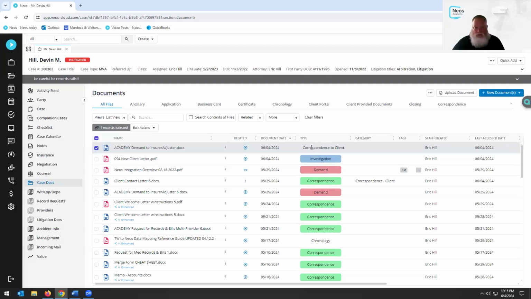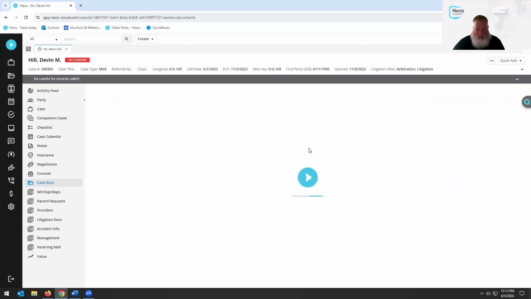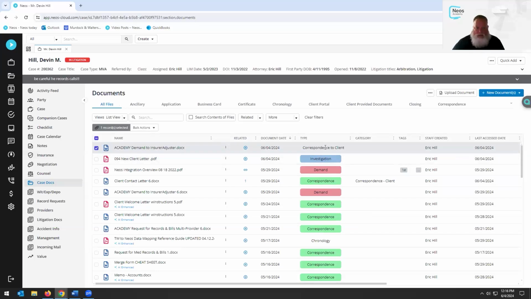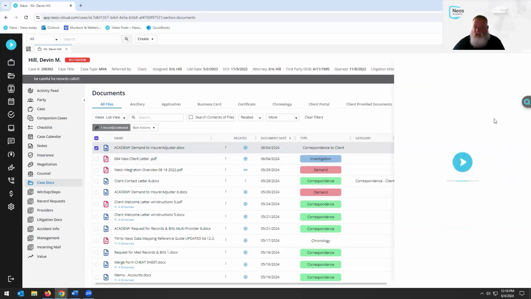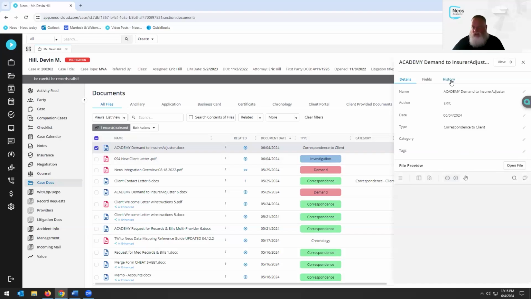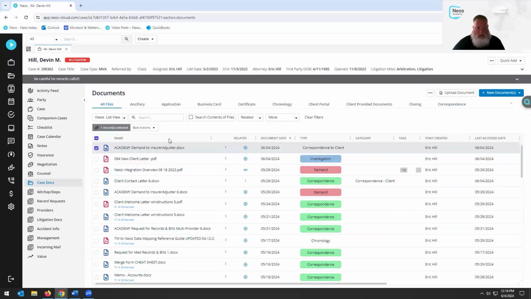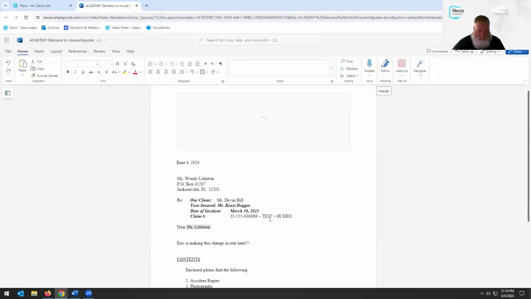The one thing I do love more than anything else about that is, back up. I don't want that. I want this. If I click one time, I can actually see the history, every time that document was generated and updated. So let's say I go back in and I make another adjustment.